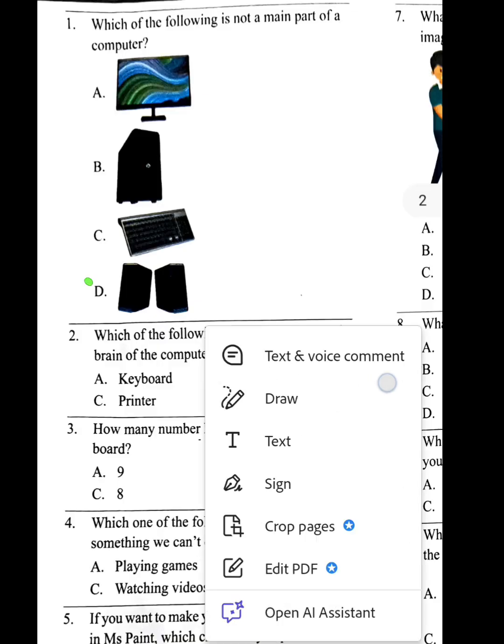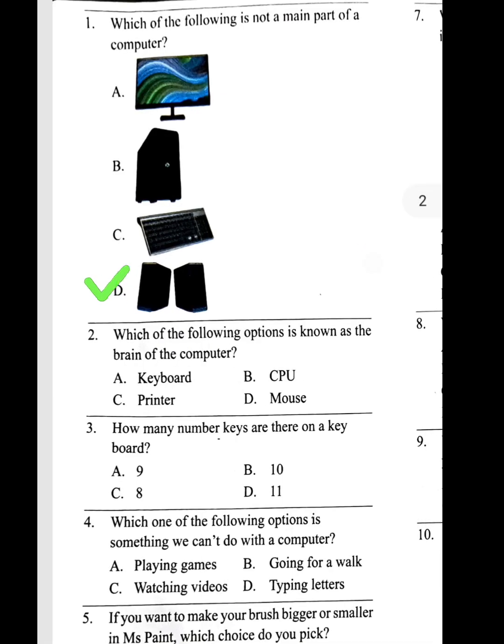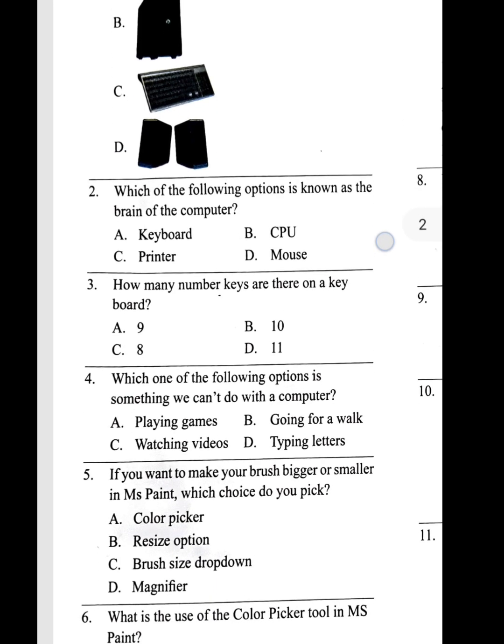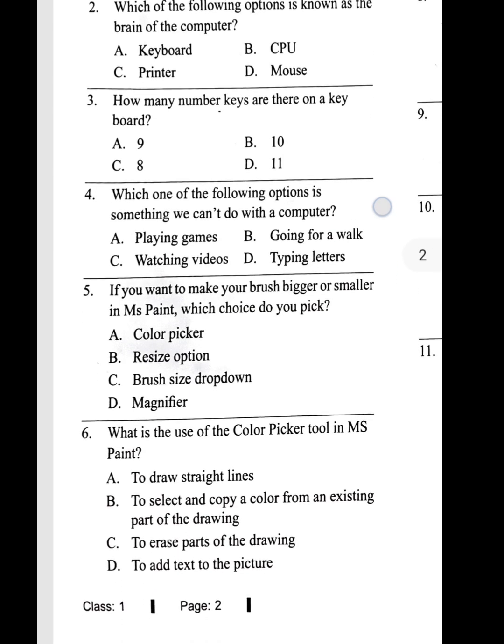First question: which of the following is not a main part of a computer? That is option D, speaker. Next, which of the following options is known as the brain of a computer? That is CPU, Central Processing Unit. How many number keys are there on a keyboard? That is 10.